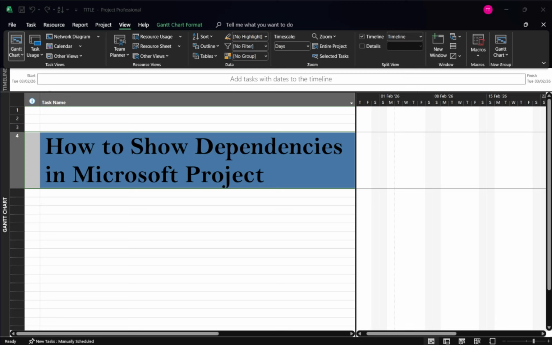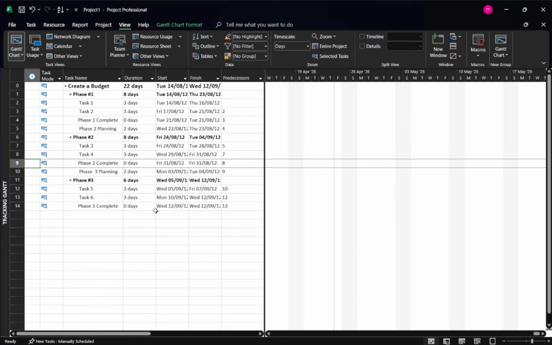In today's video, I'm going to teach you how to show dependencies in Microsoft Project. Dependencies are the links that tell your schedule what needs to happen first, and they're essential for making a realistic plan. When dependencies are set up and visible, you can immediately see how one task affects the next and where delays might ripple through your timeline.